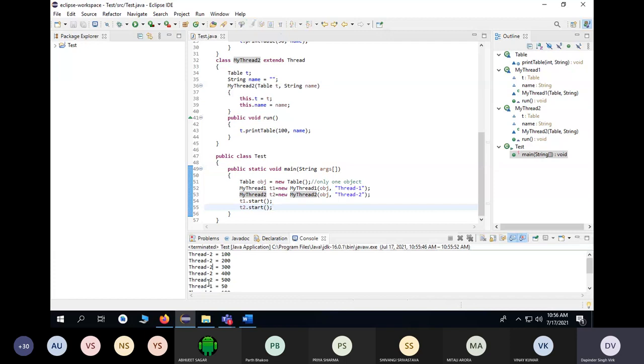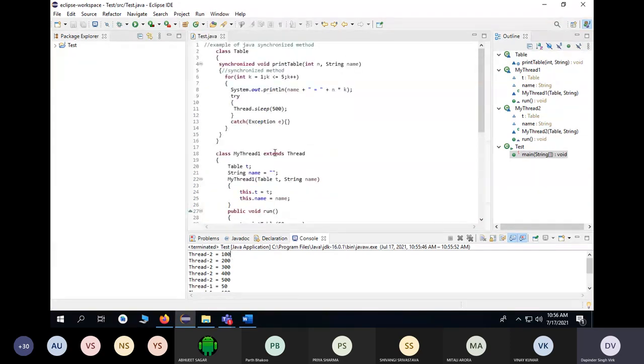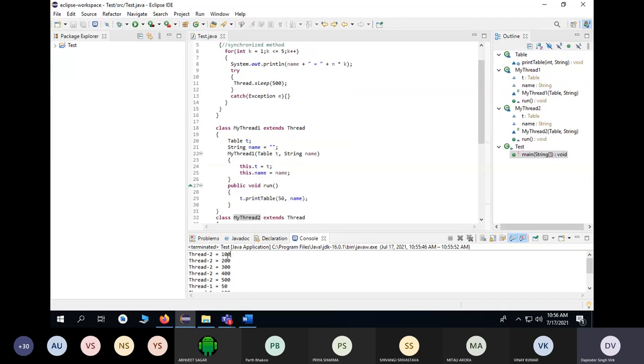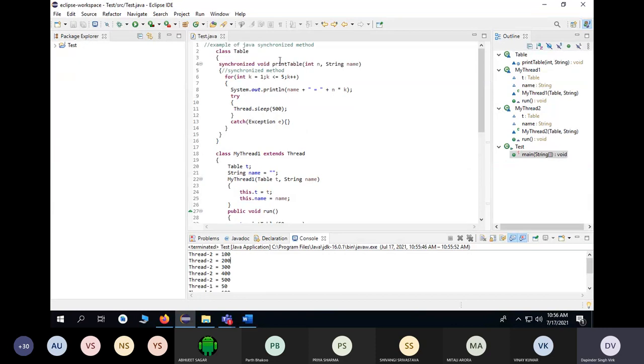Okay, so let's get back to the topic. Now both threads are synchronized. The output is not mixed because thread 2 was started first, and because thread 2 had accessed the print table function first, only thread 2 was able to work with that particular print table function at a specific time.